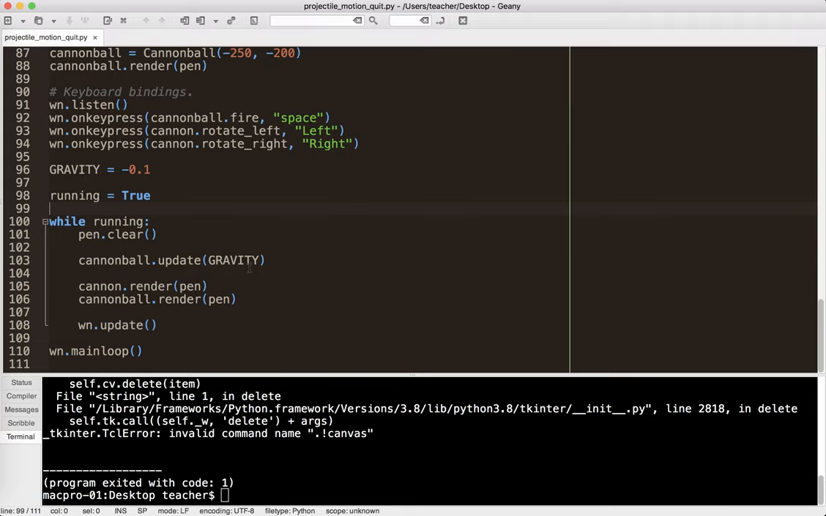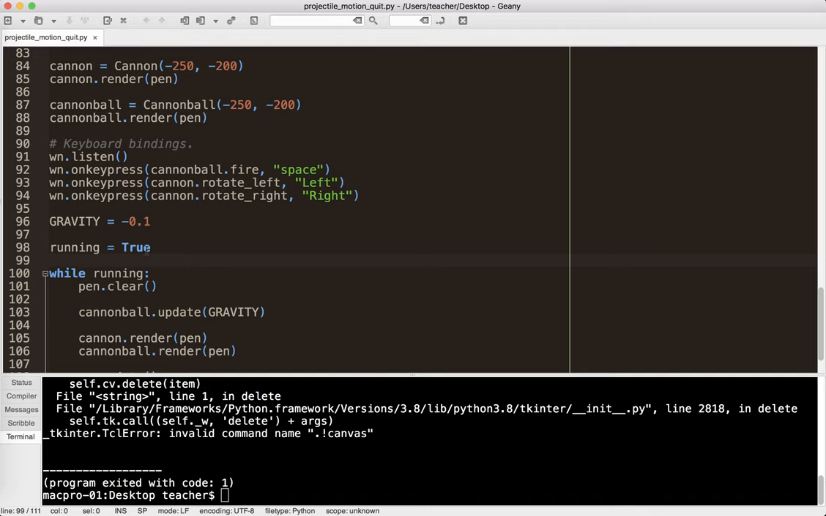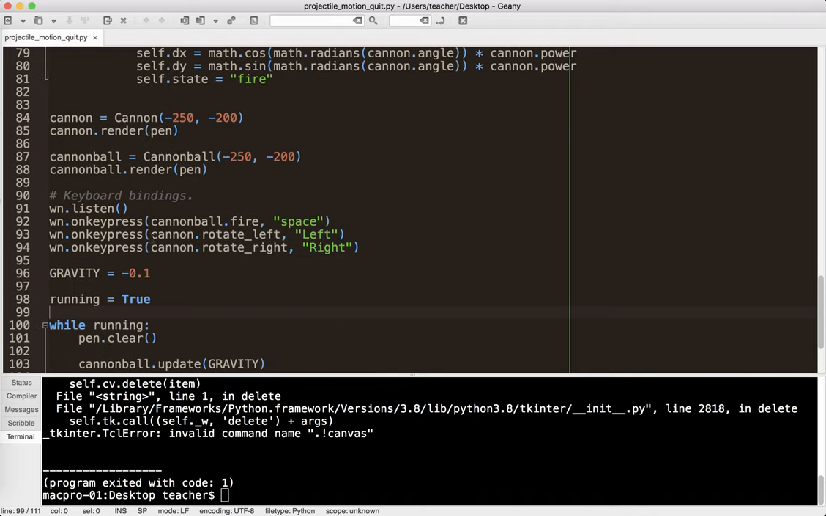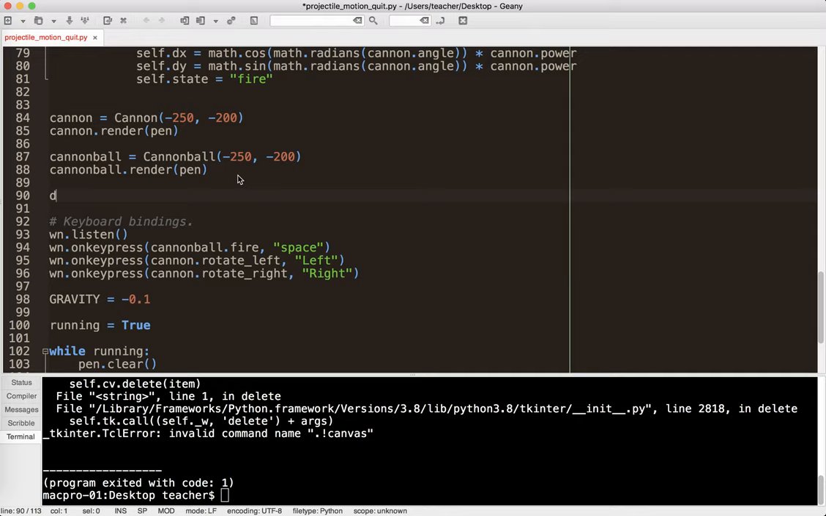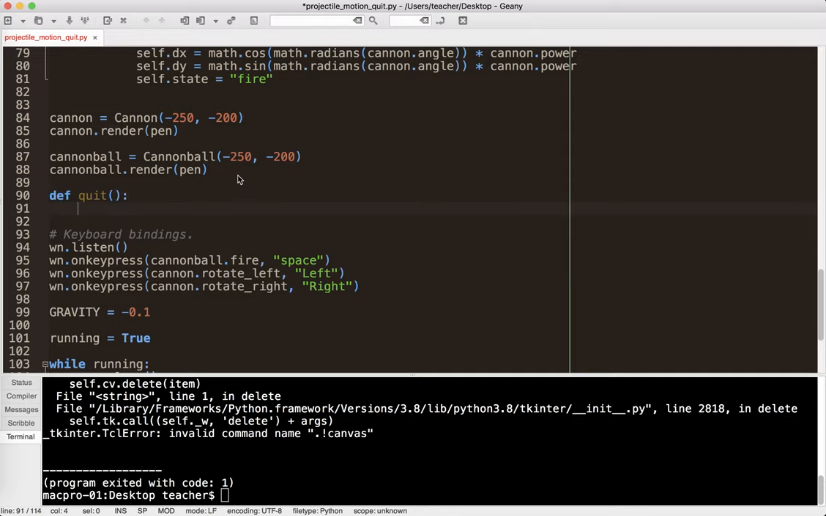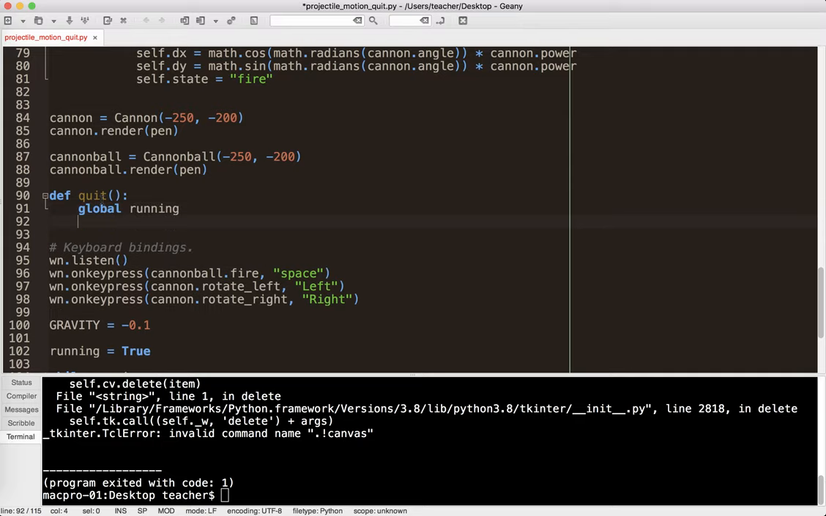So what I'm going to do is create a method, and I'm going to call it quit with the empty parentheses. When I quit, I'm going to change running from True to False. Because this is a global variable, I have to put global here since I'm going to be changing it. I do have a video about that, so if you're not sure what that means, check it out. And I'm going to say running equals False.